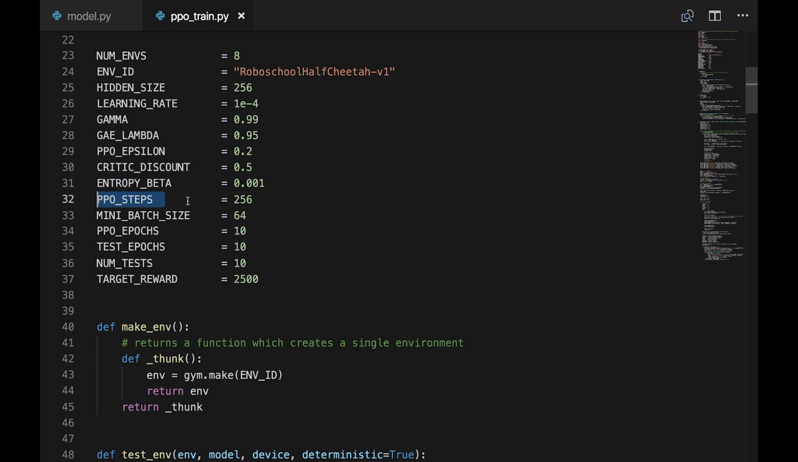PPO steps, the number of transitions we sample for each training iteration. Keep in mind, each step collects a transition from each parallel environment. The total amount of data collected will be multiplied by num_envs from above. So 256 steps times 8 environments gives us a buffer of 2048 data samples to train on. Mini batch size, the number of samples that are randomly selected from the total amount of stored data. PPO epochs. One epoch means one pass over the entire buffer of training data.